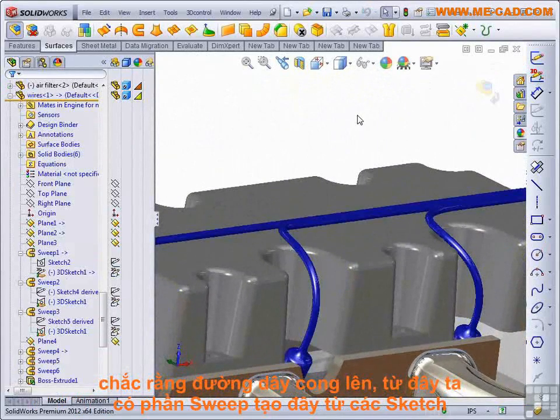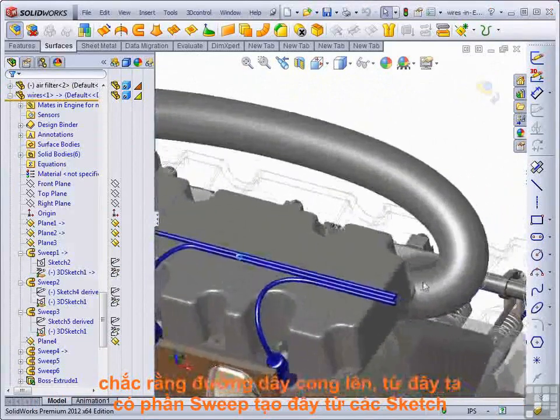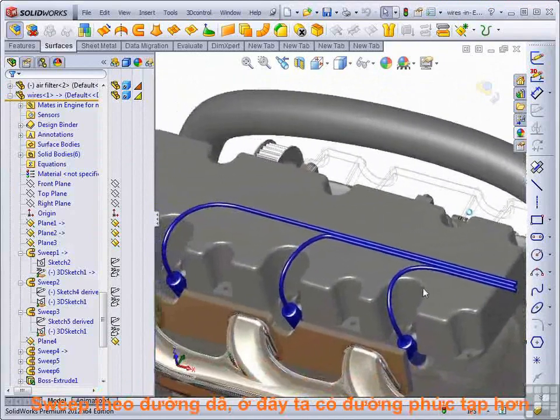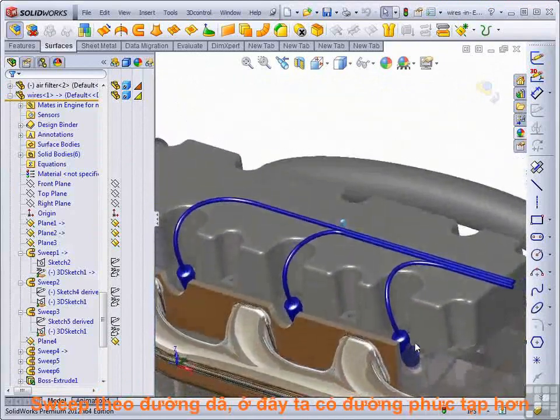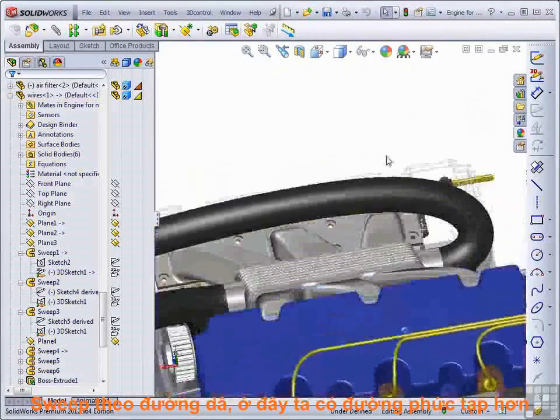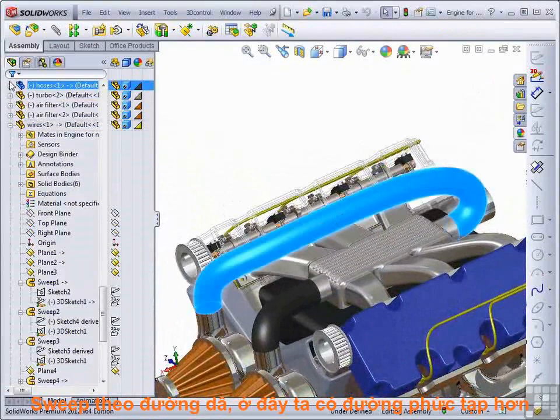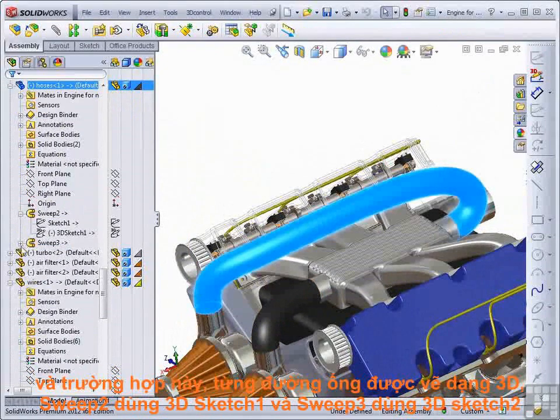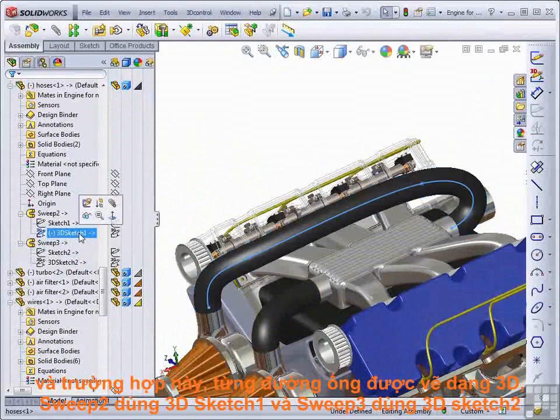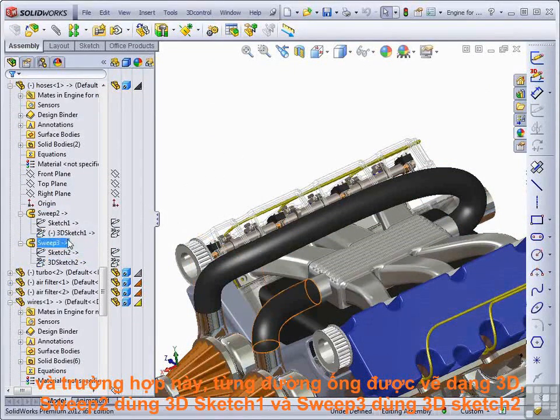From there, the sweeps were made in fashion by sketching a circle on a plane at the end of the sketch and sweeping it along the path. The hoses, in this case, were made in a similar fashion. Let's take the more complex of the two. And in this case, each hose has its own 3D sketch. Sweep 2 uses 3D Sketch 1, and Sweep 3 uses 3D Sketch 2. Let's see how these were made.